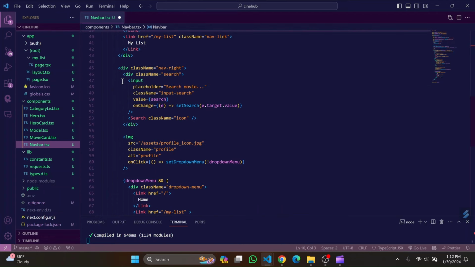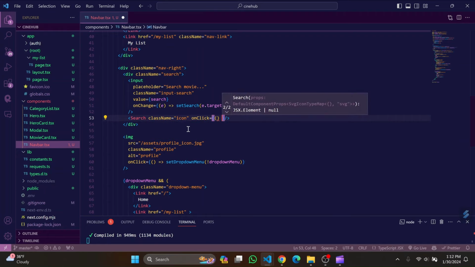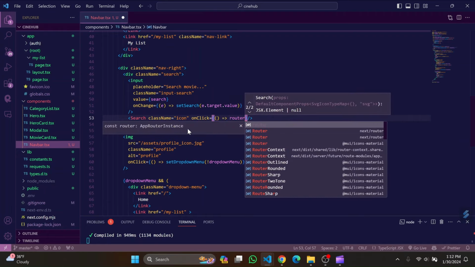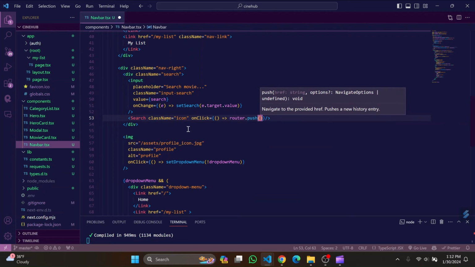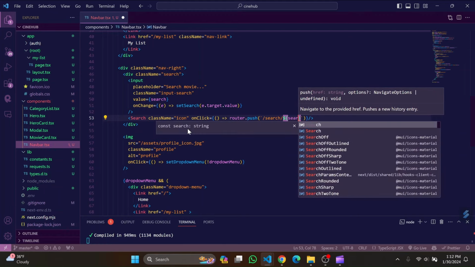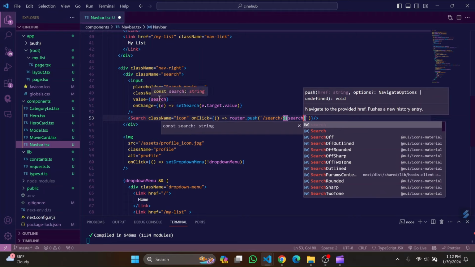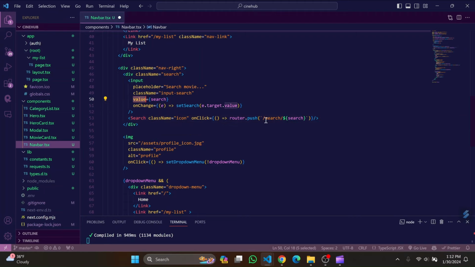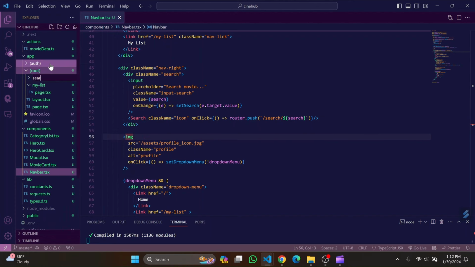Go to the search here. We will have the inputs, and then at the search icon, we will have the on click equal to a function. And in this function, we will use router to push to another page. So another page will be slash search slash, and we will pass the query here. So whatever we type in the input, we will pass the value of the input into the link. We need to create the page. So in the root directory, create a new folder called search.